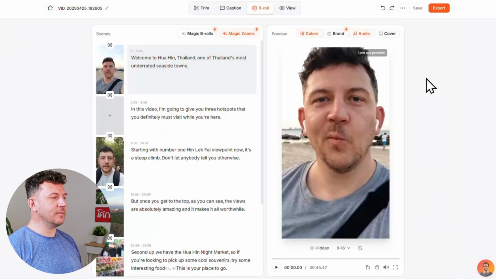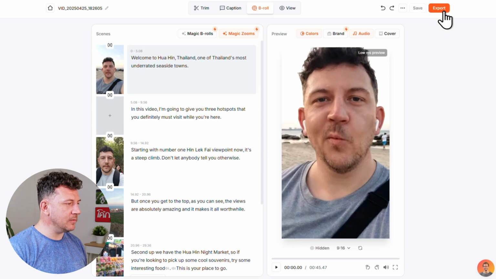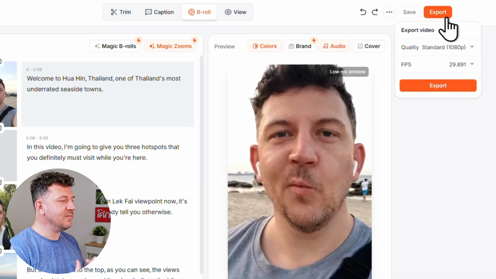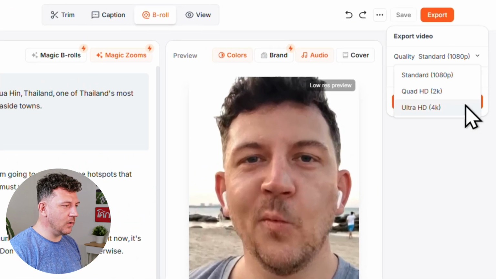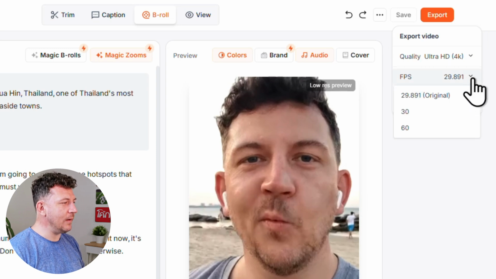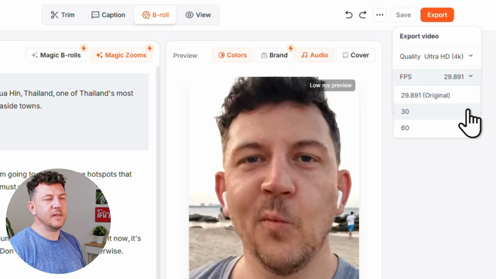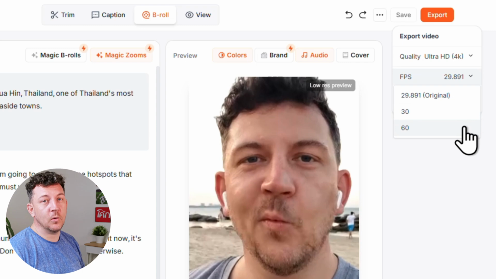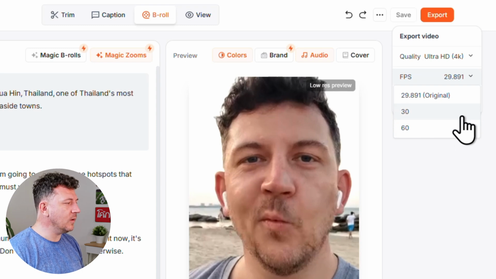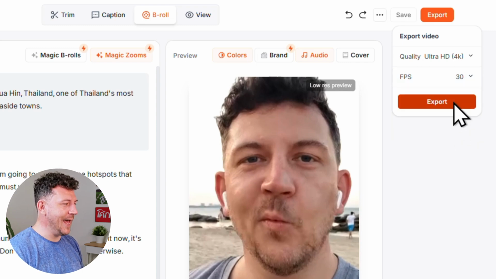And then once your short is done, we're ready to export. So let's click the export button in the top right. Then choose your video quality. I'll go with 4K. Next, select your frame rate. So 30 FPS is perfect for most shorts. But if your video had maybe fast motion or you want that ultra smooth look, then you can always go with 60 FPS. I'll go with 30 FPS and then click export.